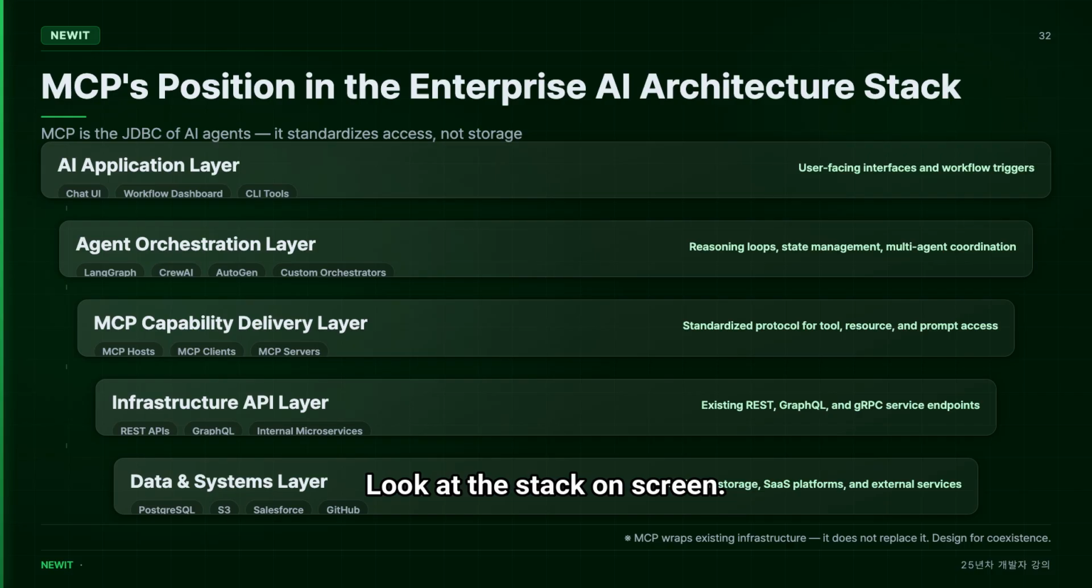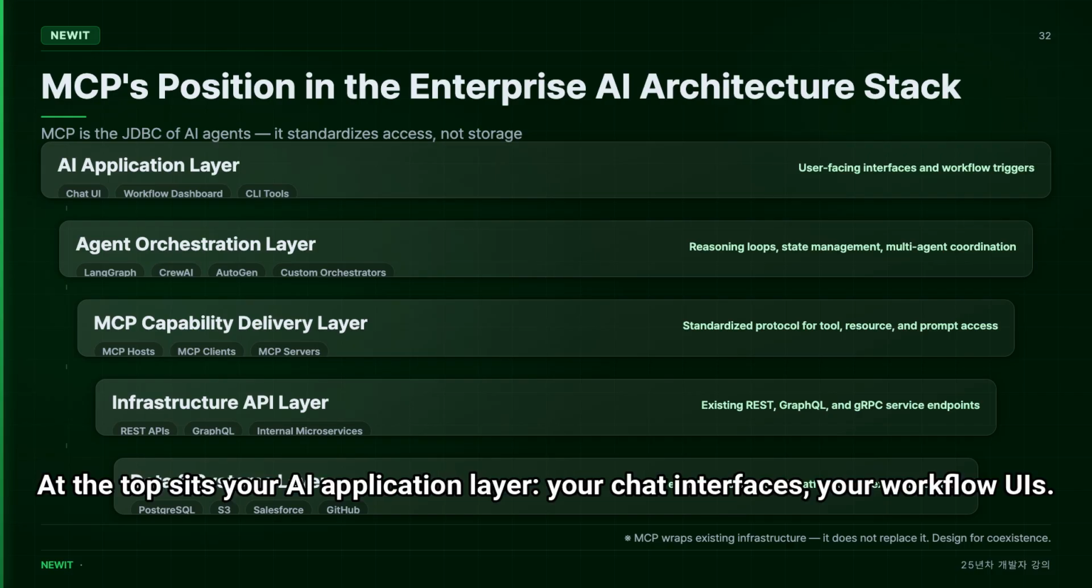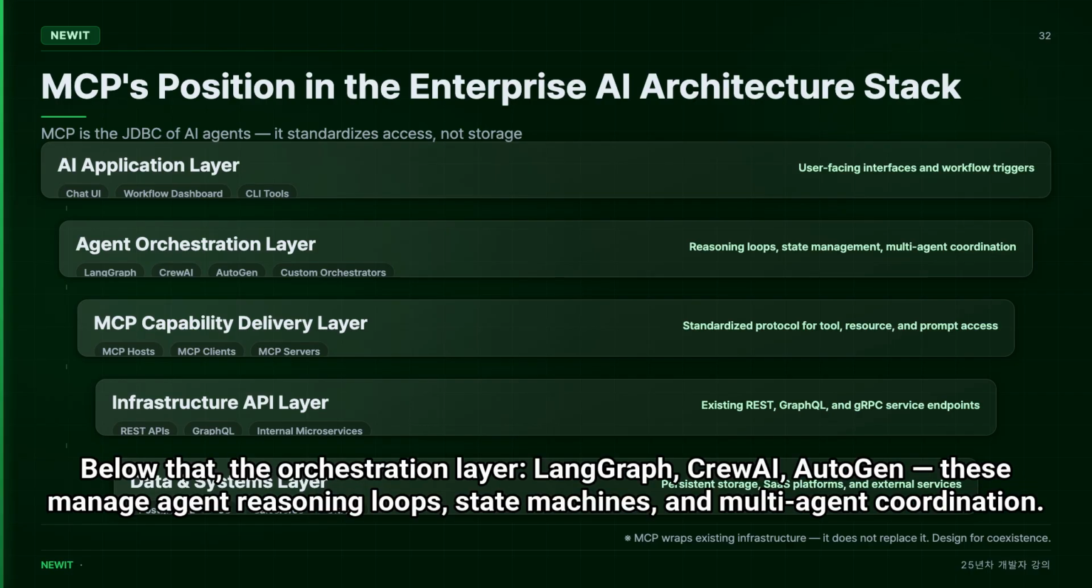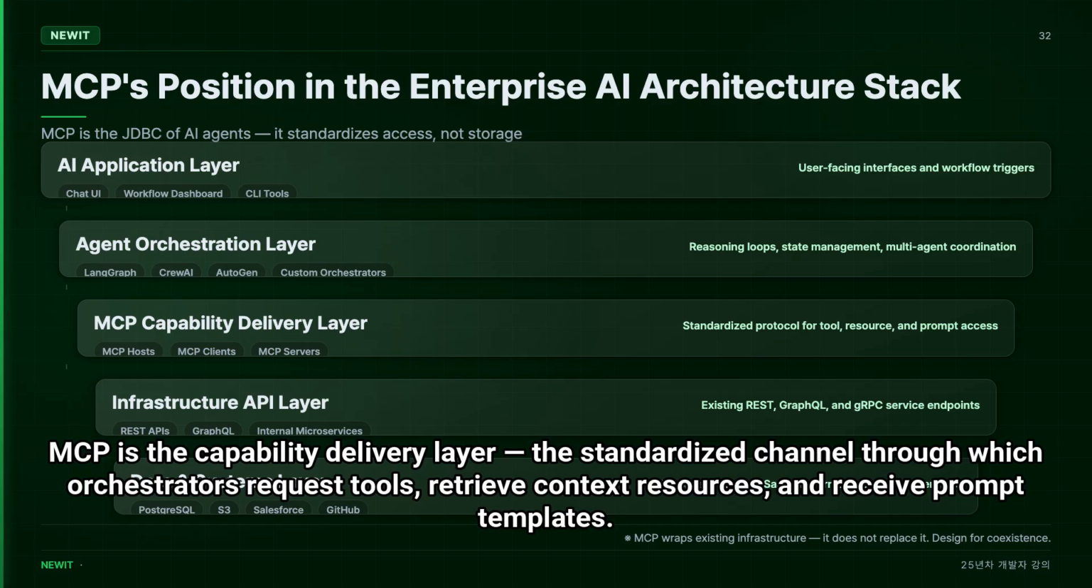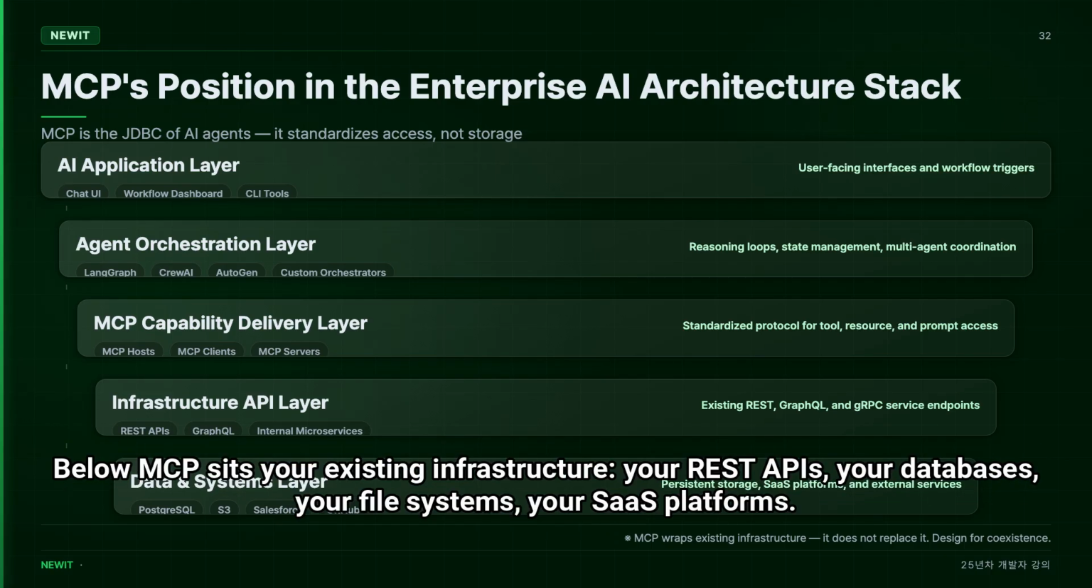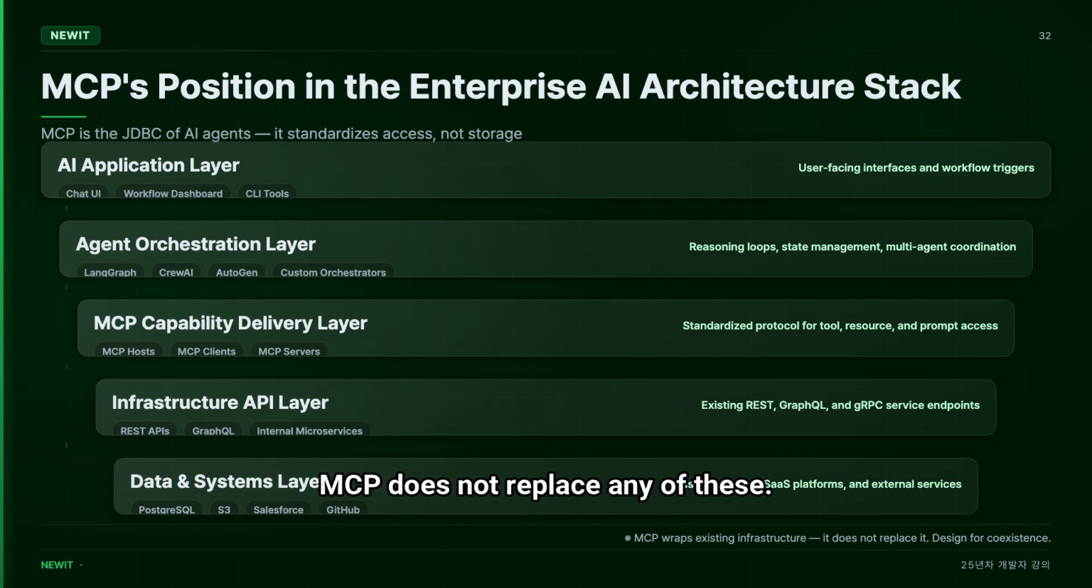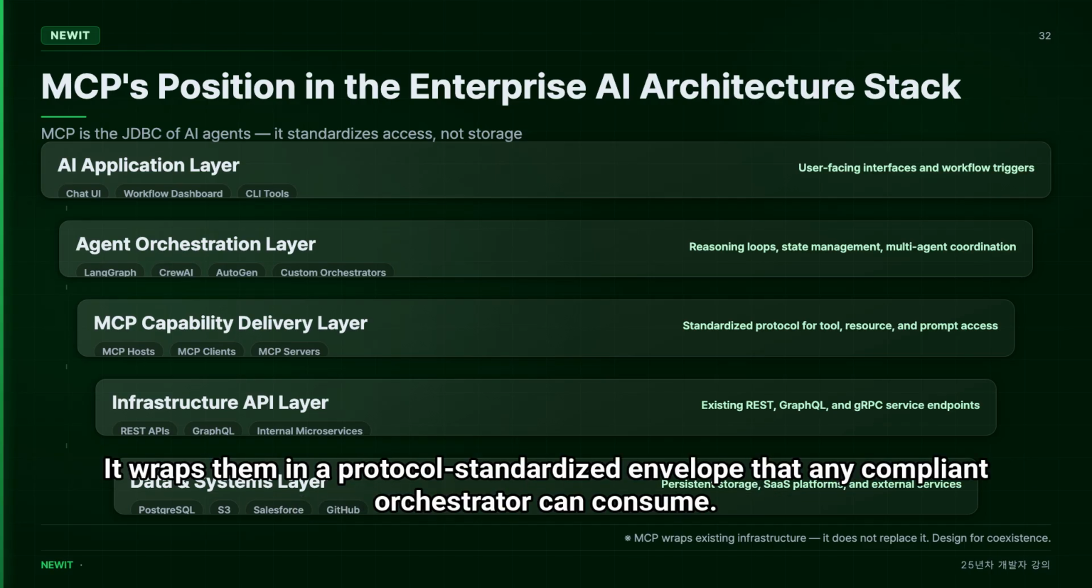Look at the screen. At the top sits your AI application layer, your chat interfaces, your workflow UIs. Below that, the orchestration layer, LangGraph, CrewAI, AutoGen, which manage agent reasoning loops, state machines, and multi-agent coordination. Then comes MCP. MCP is the capability layer, the standardized channel through which orchestrators request tools, retrieve context resources, and receive prompt templates. Below MCP sits your existing infrastructure, your REST APIs, your databases, your file systems, your SaaS platforms. MCP does not replace any of these. It wraps them in a protocol-standardized envelope that any compliant orchestrator can consume.